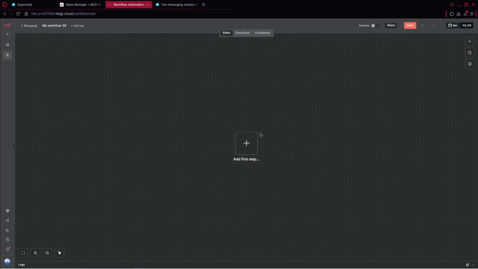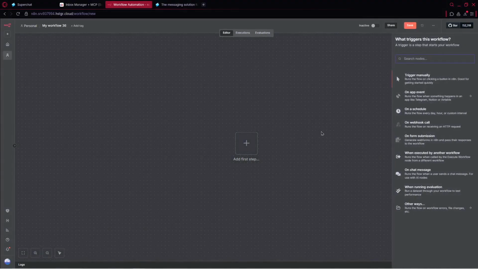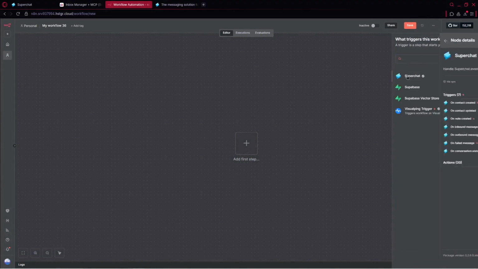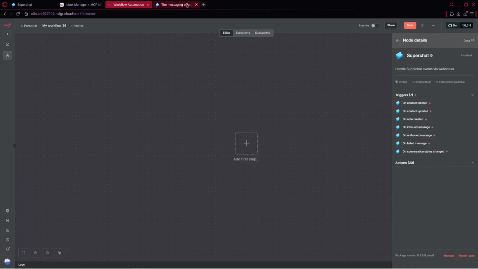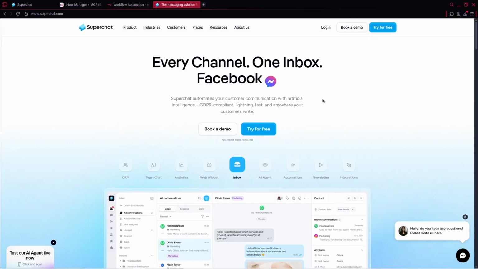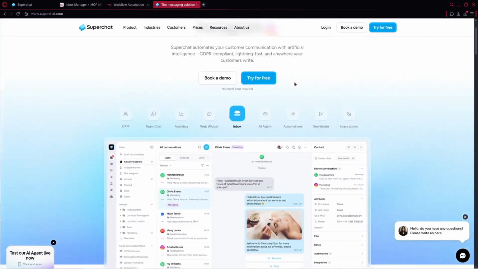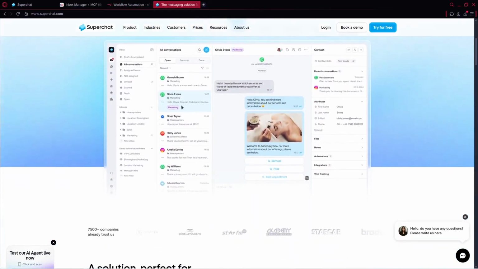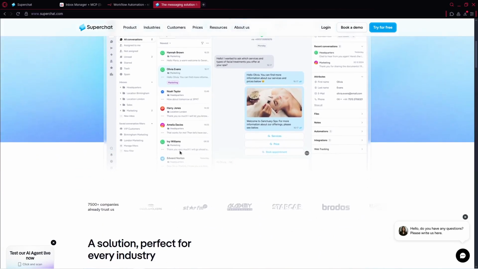And the first thing we want to do is to connect our trigger. I'm using Superchat, which is once again an all-in-one tool to connect your messaging platforms. Here, if we go to Superchat, you can see you can connect Facebook, Instagram, WhatsApp, Telegram, and so on. I really like it because just imagine you can take your team and your team can manage all of the things right here in this one space, okay?